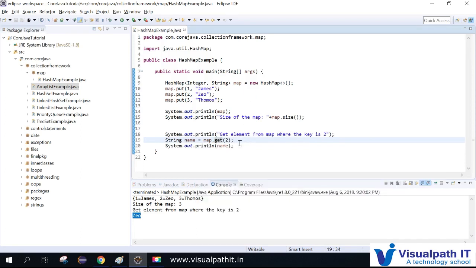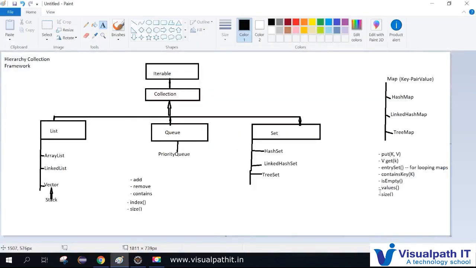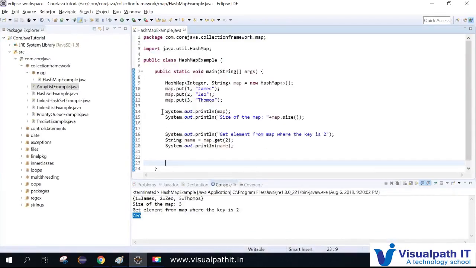Now we can see how to iterate the elements particularly. As we have seen, there are ways to iterate, right? Either values will have one and entrySet will have one. First we can see values, what it actually does. For that, I'm just commenting this code.